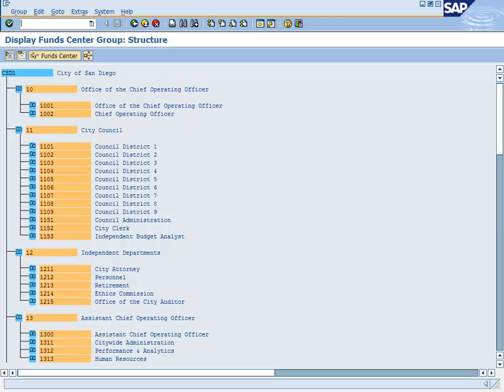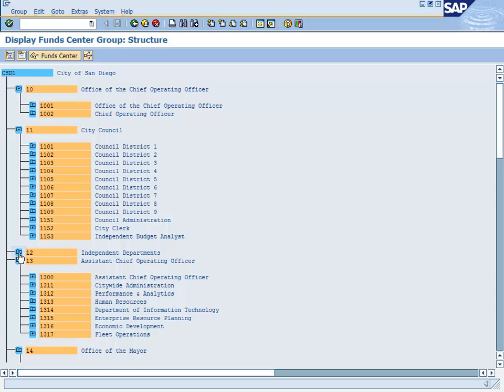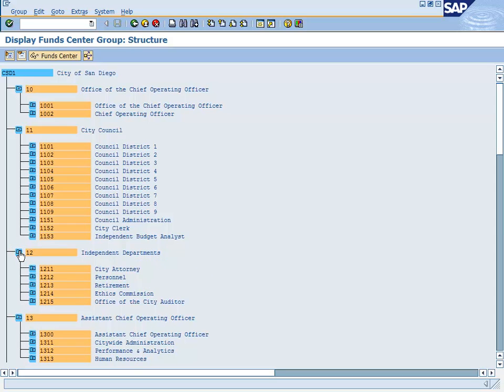The next level, or node, represents the city's business centers. Each node has a number, or key, and associated text. For example, 12 is the business center number, and independent departments is the associated title. This node represents a collection of the following departments: City Attorney, Personnel, Retirement, Ethics Commission, and Office of the City Auditor. To collapse a level, click on the minus sign next to each value, and to expand a level, click on the plus sign next to each value.